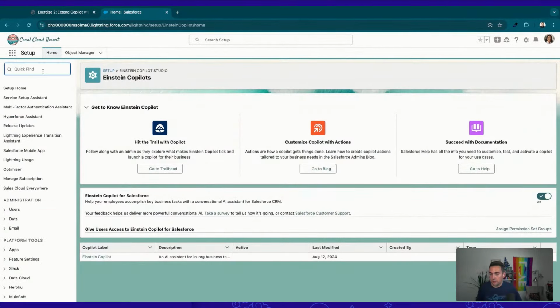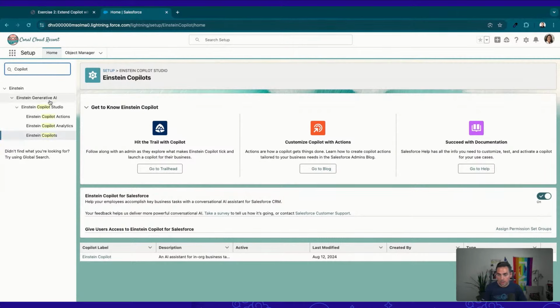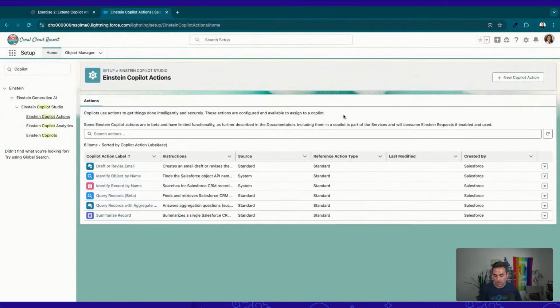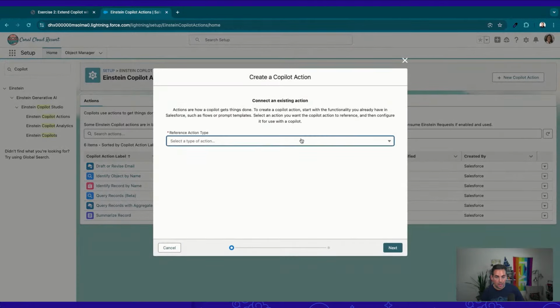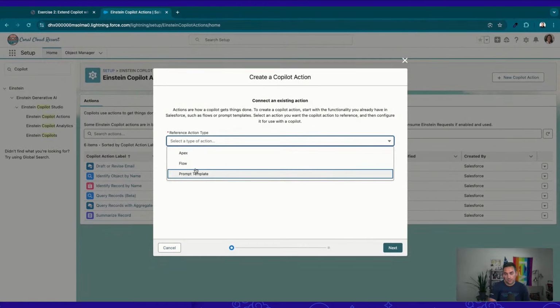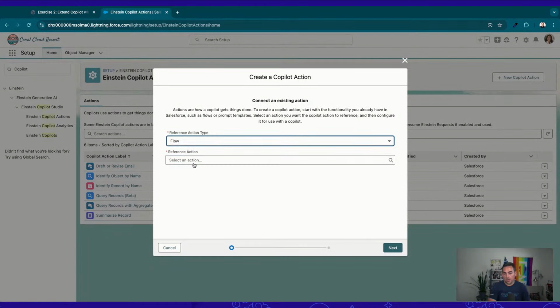Okay, and inside of Salesforce setup, we're going to search for Copilot. And what you'll see here is we have Einstein Copilots, but I want you to look at Einstein Copilot actions and click on it. And what you'll see here is a list of all the actions that Copilot has access to. In order to create a new action, you just have to click New Copilot Action, and you can select from the type currently, like I said, of Apex, Flows, or Prompt Templates. In this case, we're just going to click on a flow.